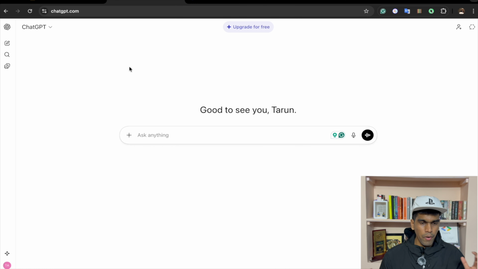Let's get started. What we'll do is, first you have to open any large language model of your choice. We'll be using ChatGPT and Qwen.